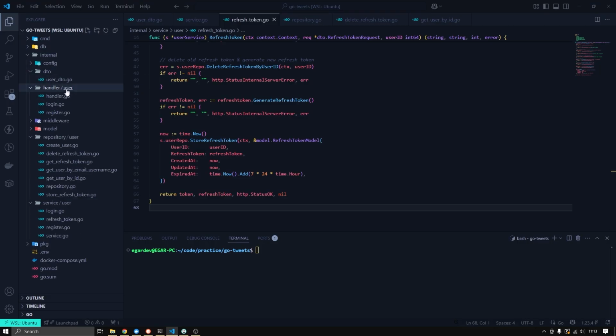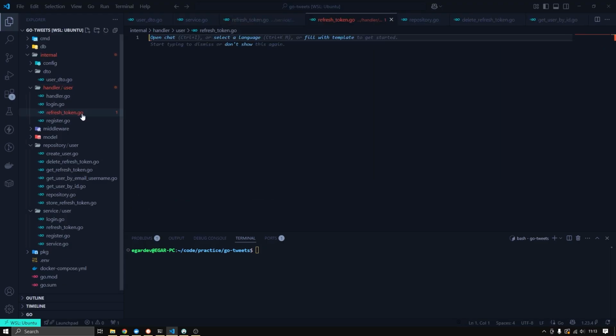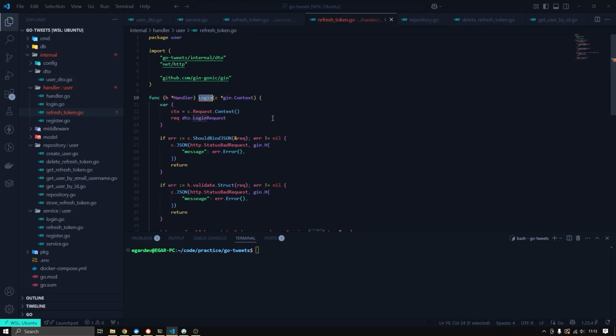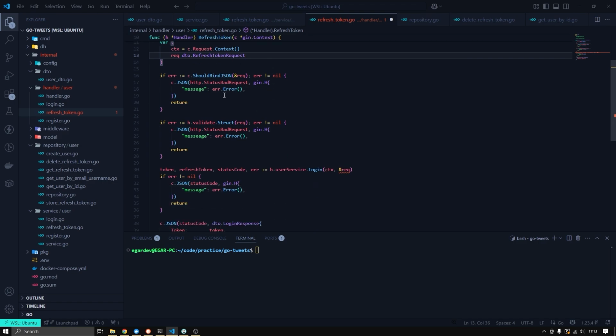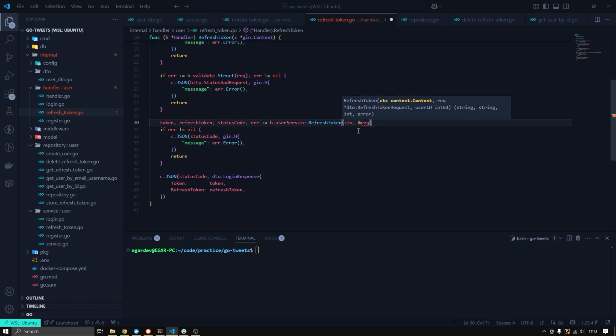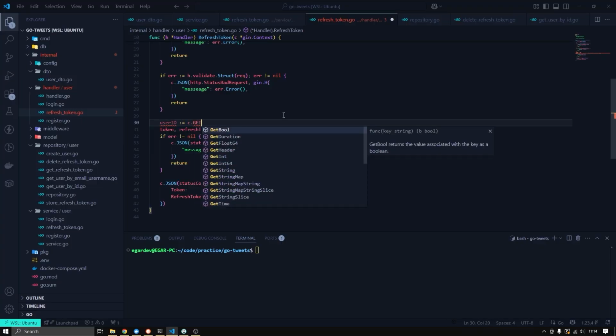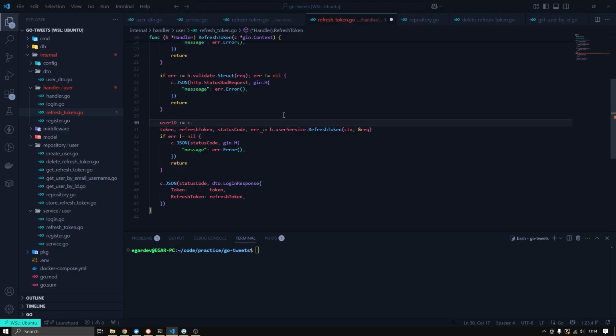The service is complete. Let's add the refresh token handler. I will copy from the login handler to speed things up and modify it accordingly. Then, to get the user ID from the token, we can first prepare the user ID variable by calling c.GetInt64 with the user ID parameter, because later Golang Gin will store this value from the middleware process.